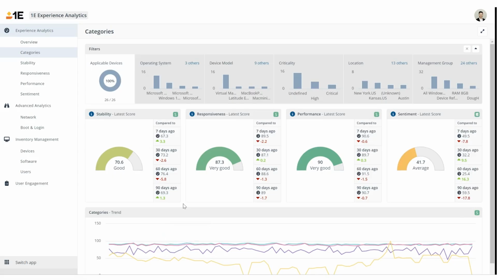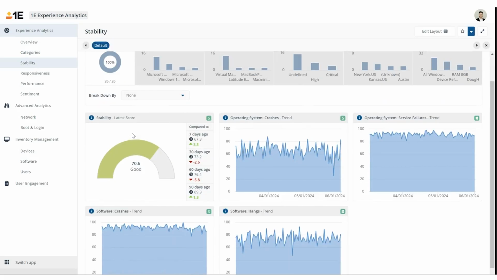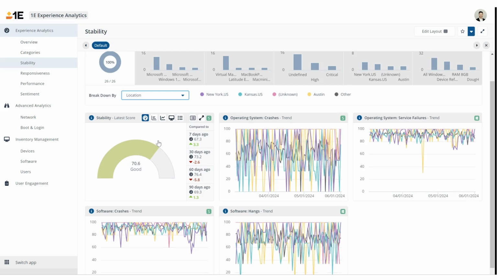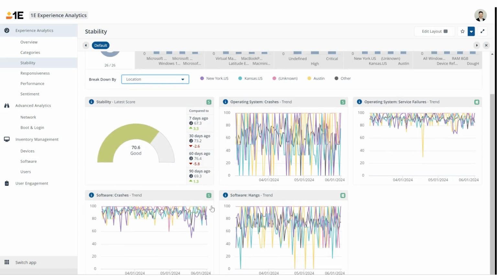Now, I can break this down by locations, by management groups, which could be personas or business units, different device collections that we want to compare or contrast. We're also looking at device models and operating systems. So this could be useful if I drill into my worst scores with stability. I can start to see and break down my OS and software crashes by those different categories. So I can see perhaps by location or office or branch, which ones are having the most issues and the scores with the worst performance.